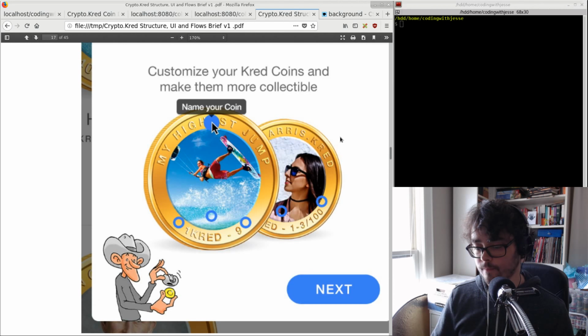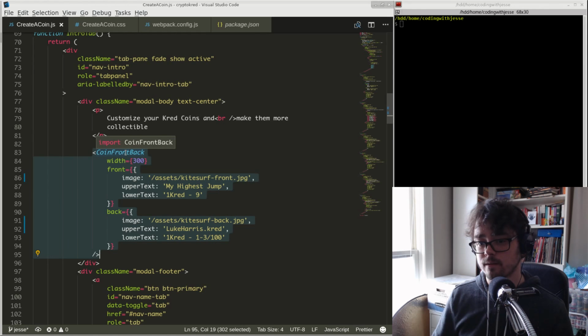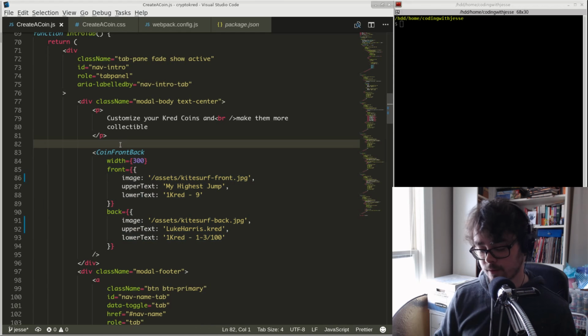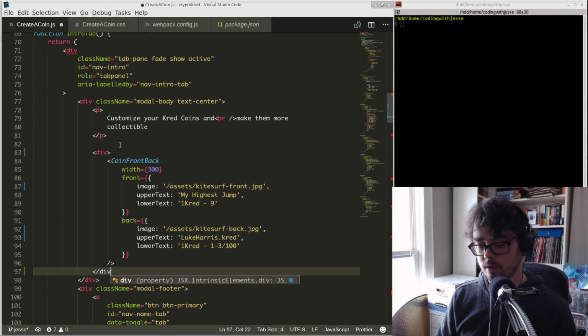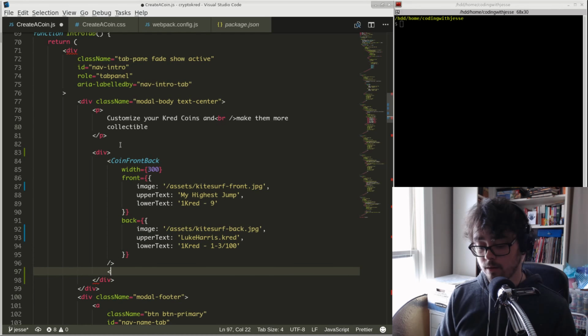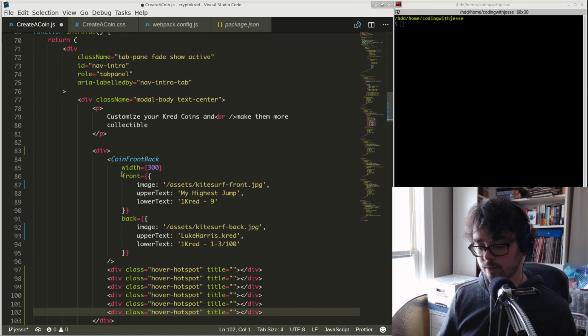The way I have the code split up, I have this coin front back I made last week. I don't want to put these into there because this is the only view where it has them. I'm going to wrap this in a div basically. And then the div will have the coin and it'll also have the 6 hotspots. So let's call it hover hotspot as a class name. And then they'll just have a title. I'm just going to use a title tooltip for now. 1, 2, 3, 4, 5, 6.